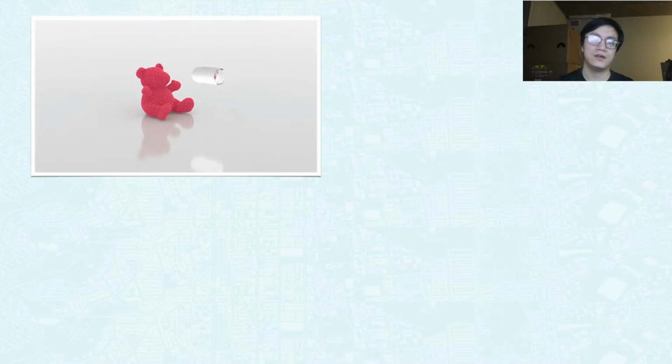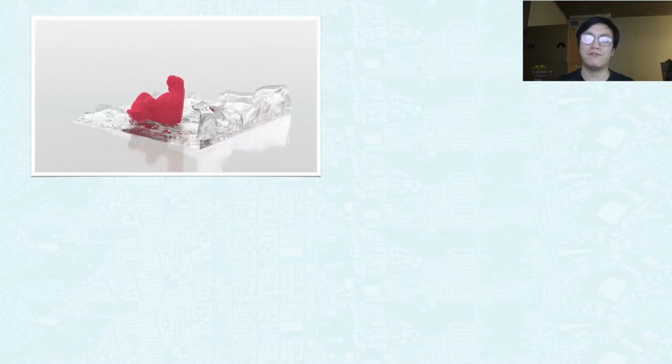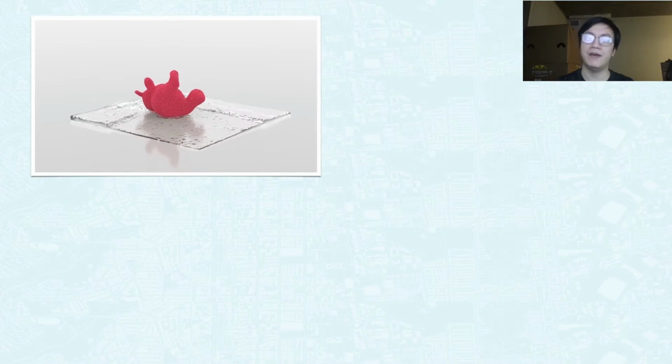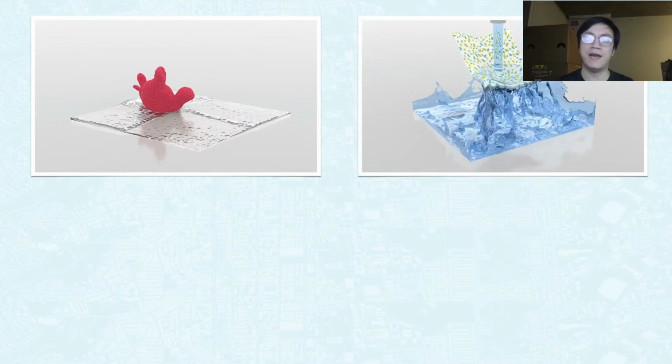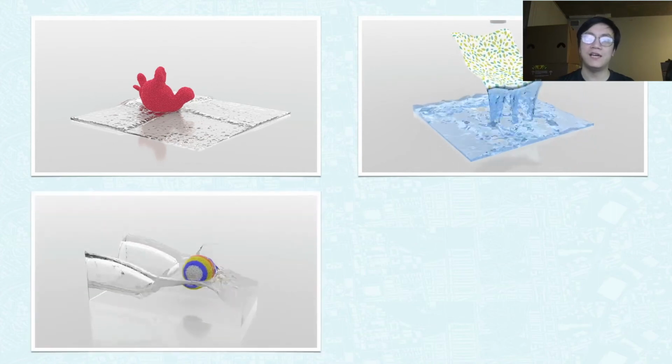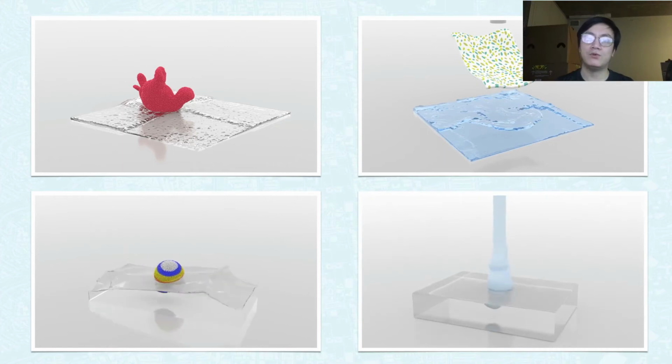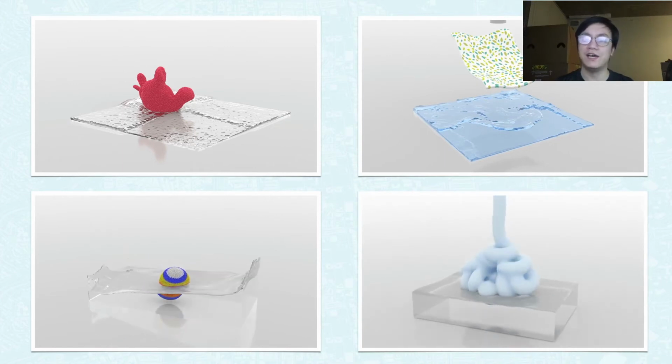Let's start with watching a few teasers. Top left shows a toy bear is flushed by water and the water flows down smoothly without sticking to the bear. Top right is flushing water onto an elastic mat. Bottom left shows a ball floating in a tank of water. Bottom right is squeezing foam into water and producing realistic behaviors.